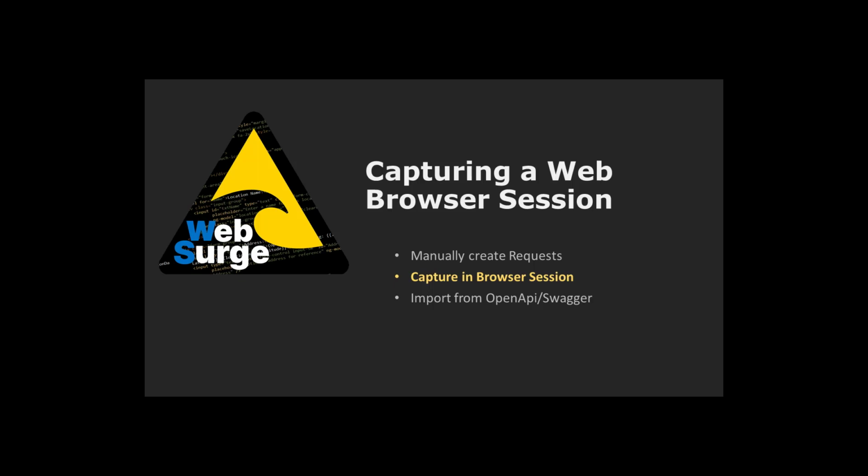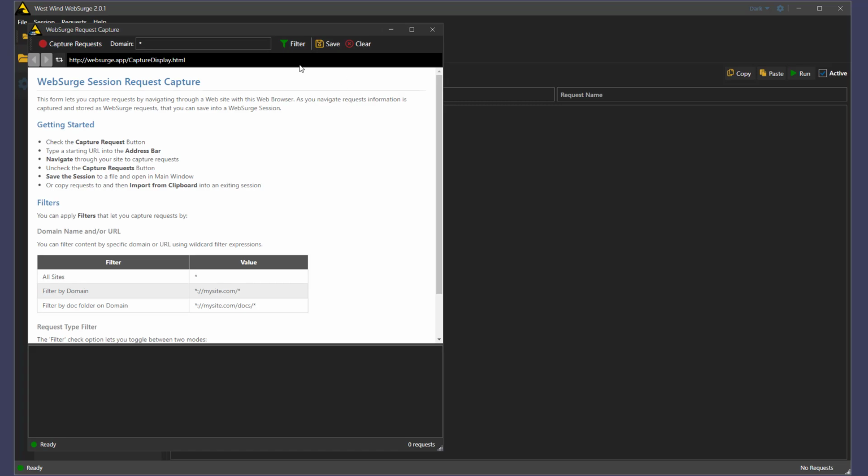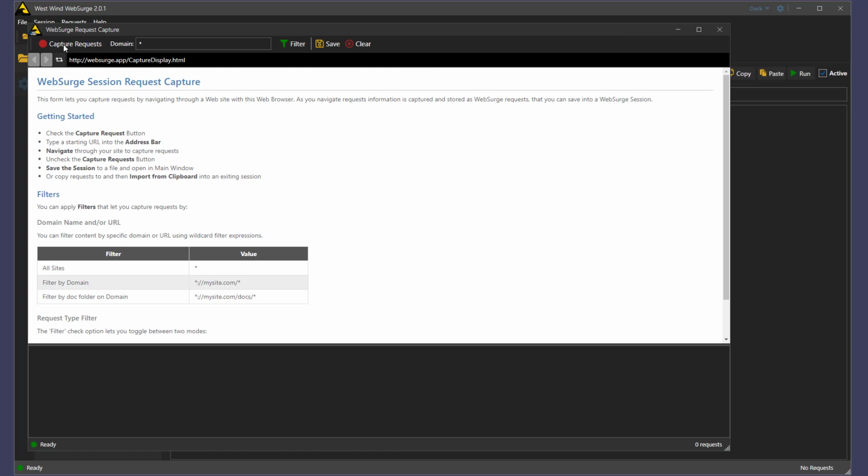Another approach that you can use to capture requests for a session is to use the capture session in web browser form. You can use this form to browse to a website and capture all the requests in the process. Start by specifying a base URL to the site you want to navigate to, set the capture request button, and optionally set a filter that only captures top-level requests.